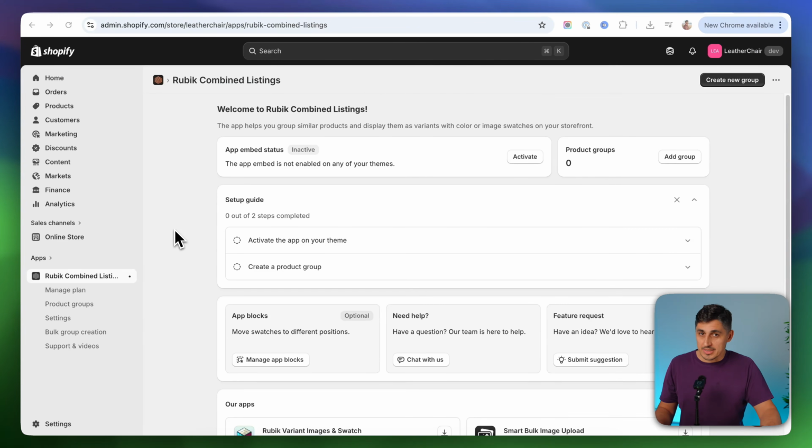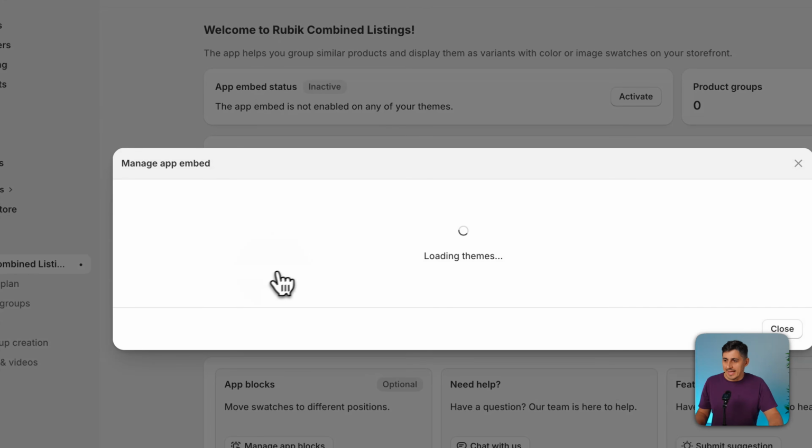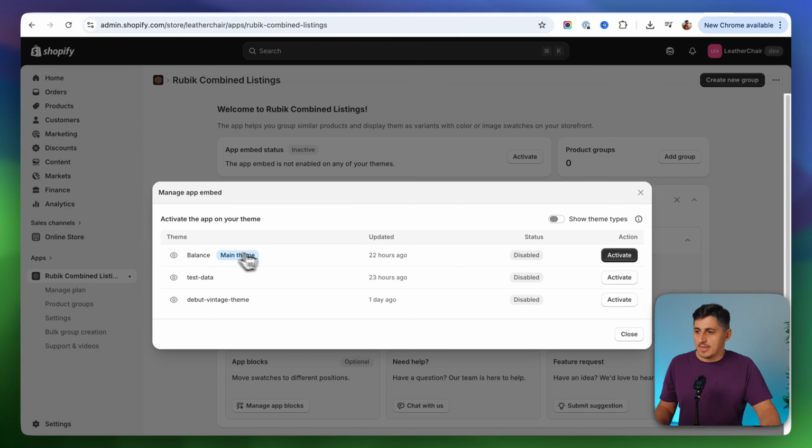Once you have the app installed on your store, and this app has a free tier so you can try it without having to pay upfront, first, you're gonna have this setup guide here. You're gonna have to activate the app, so it's really easy to do. You just click on Activate App. You're gonna select the theme and you're gonna click on Activate.